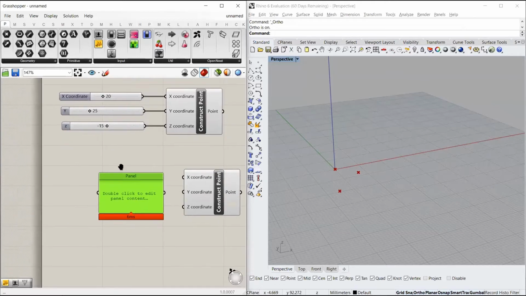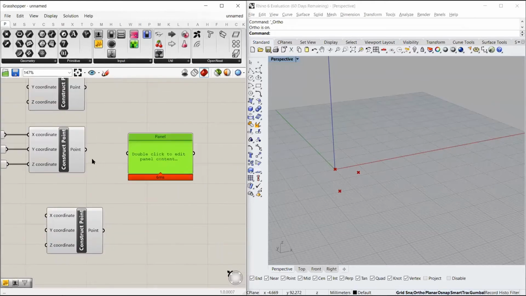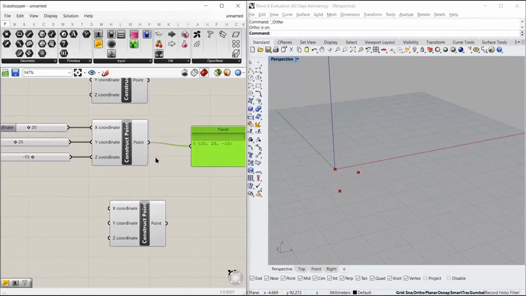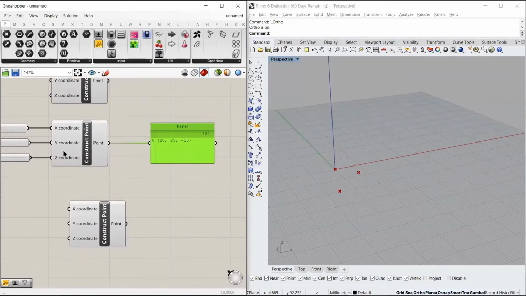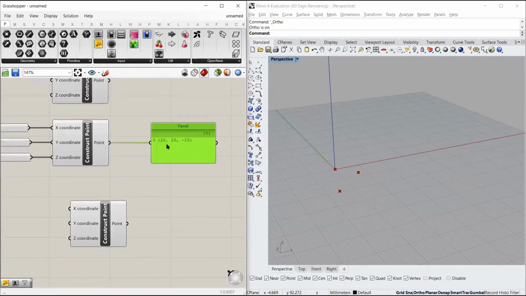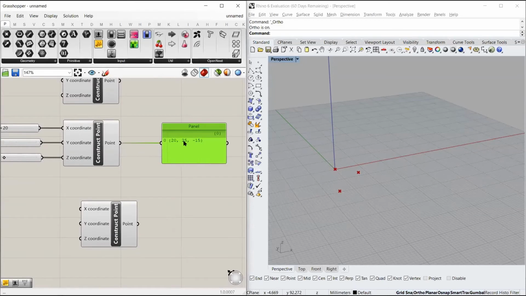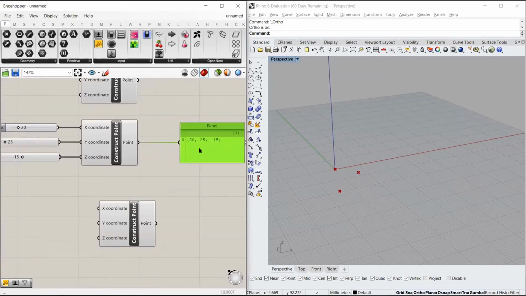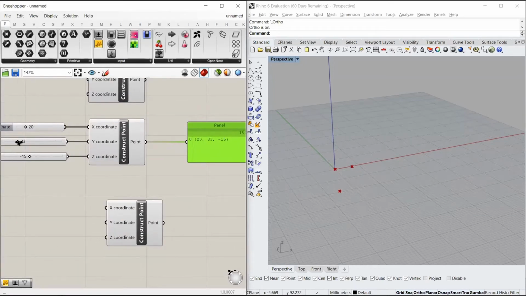Now a panel can also be used to read output. So suppose the coordinates of this point are 20, 25, minus 15. It made a point, and as an output, it gave the coordinates. So x is 20, y is 25, and z is minus 15. And you can see when I change this, the output in the panel also changes. So now let us set it to 25.